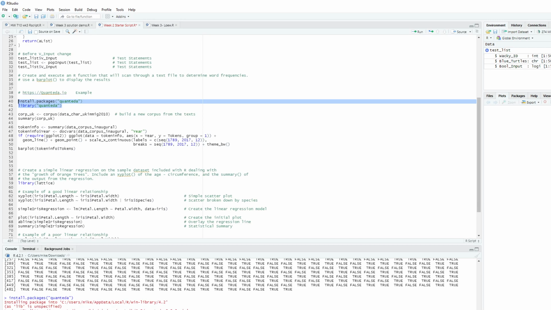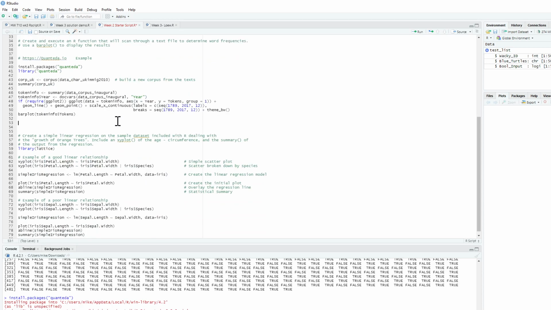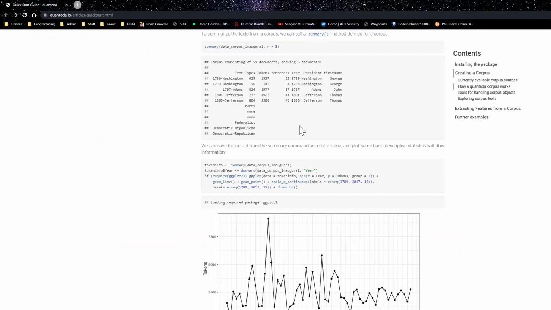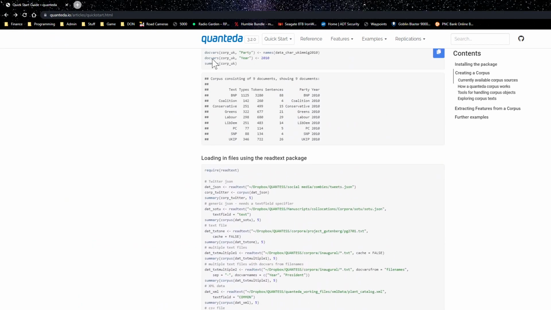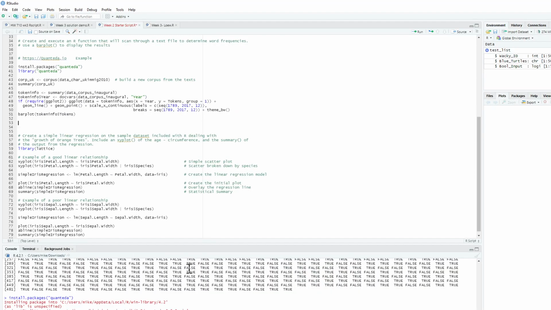Okay, we can see that it's installed the package. It's loaded the package right here. There are some warnings, again, because of the version of R that I'm using, but it's not going to affect the bottom line of this. These examples come straight off the Quanteda page. So if you were here in the Quick Start and you're going through this Quick Start, these are the exact same things that appear here. You will obviously want to replace this with your data file that you read in.